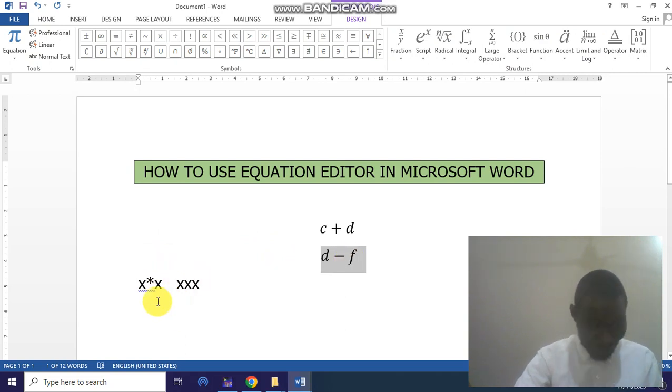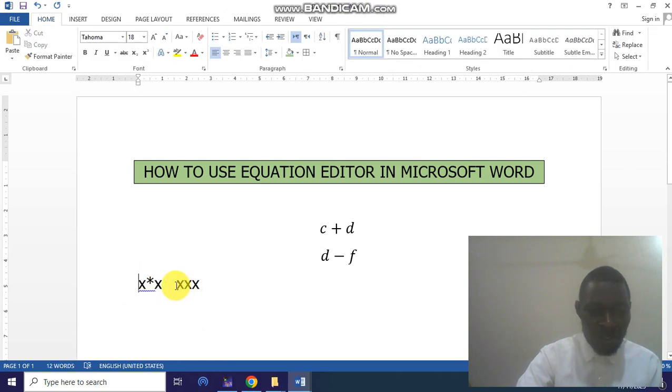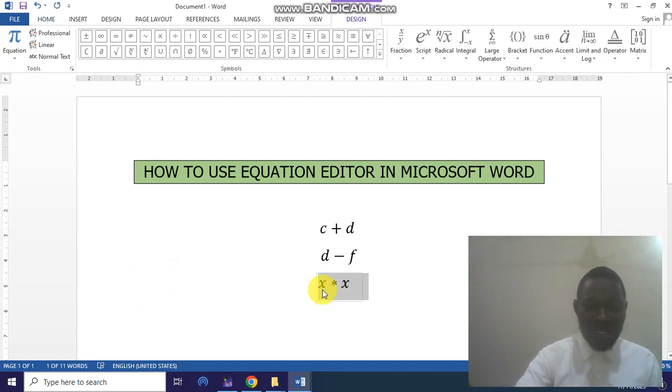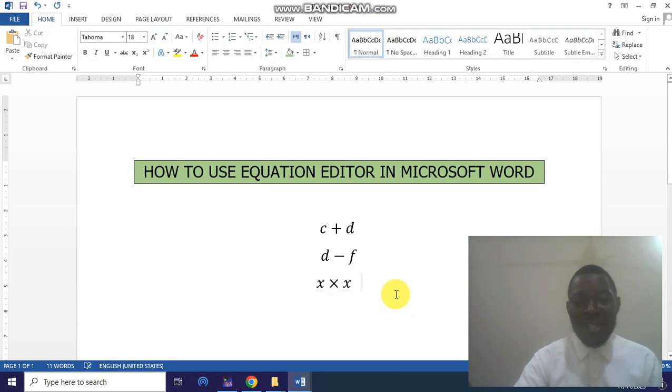Now for this one, let me cancel this one and then use this one for now. Now if I insert the equation editor, can you see what it does? X times X. Now I can remove this one and insert the times operator. Can you see now? X times X. And you can clearly see that they are not the same. The times operator, this multiplication operator, is clearly different from our letter X. So this is why the equation editor is important.